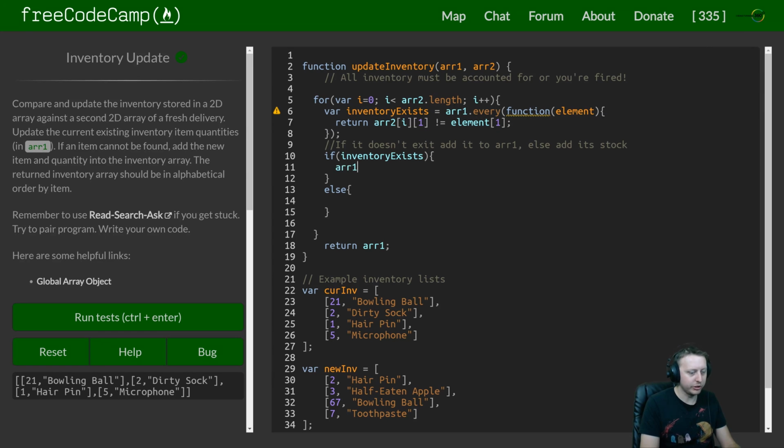So we'll just say r1.push. And we know what value to push because we're in our for loop. So there's not anything. Oops, I put 2. I'm going to put i. So r2[i].